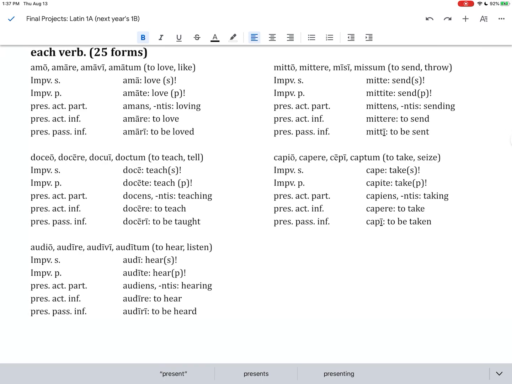Capio and audio, let's see, anything funky there? So capio is very similar to mitto. So you got cape, but then you get capite instead of capete. With any IO verb, so capio and audio, any verb that ends in IO in that first form, you're going to have an I and an E before the NS of the present active participle. So instead of capens, you get capiens. Instead of audens, you get audiens.